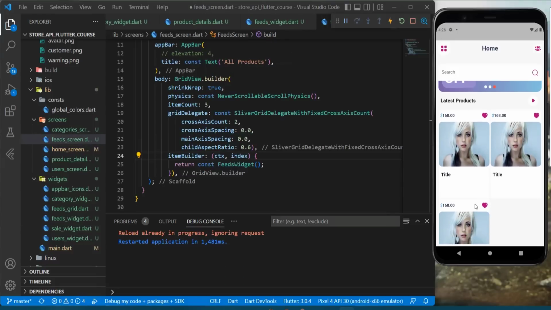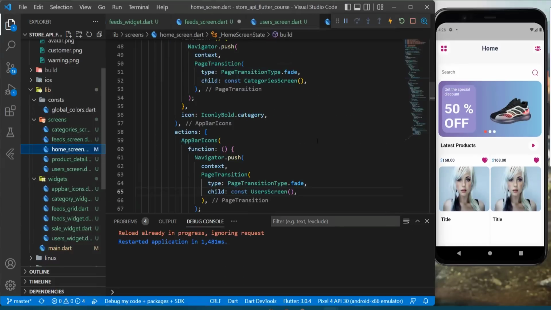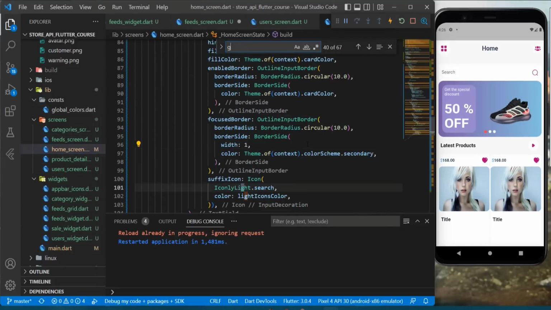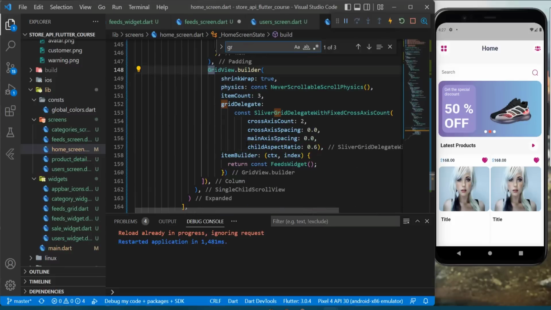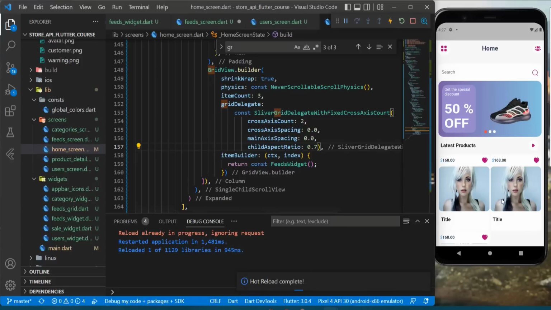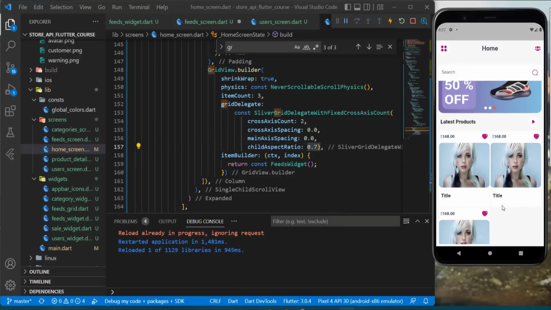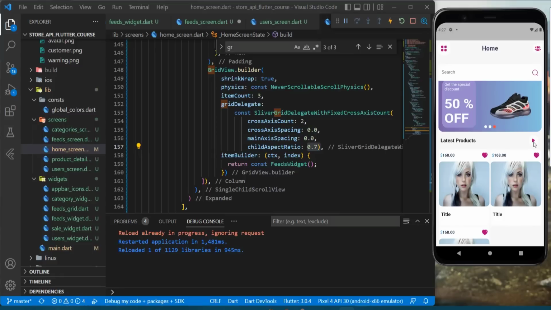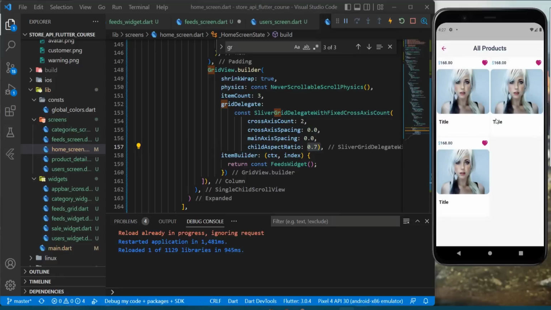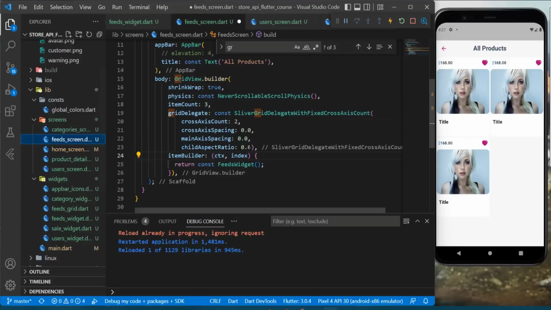Now one more thing before I end this tutorial is that we can go to the home screen, search for the grid view, and you can play around with this child aspect ratio to make it dynamic, but for me I'll just keep it like this, and now save it. I changed it to 0.7, and now it looks kind of better for this device, and I'll do the same for this one. So in the feeds screen, change it to 0.7, and that's it.